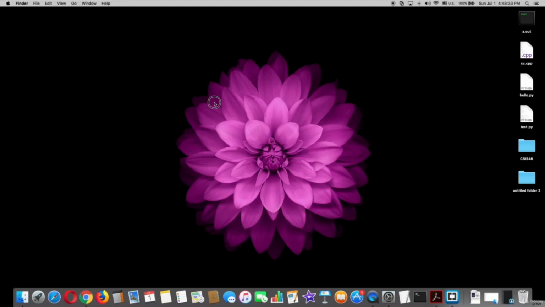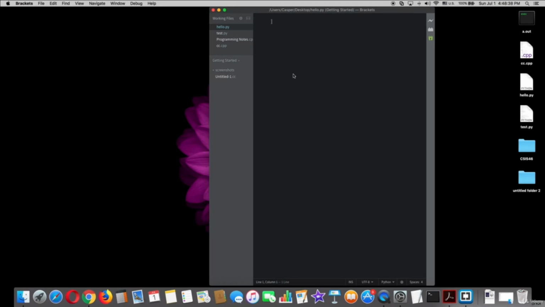Edit a value in dictionaries. First, we'll go to Brackets. It's very easy to edit the values in dictionaries. For example, if we have a dictionary called OS, operating systems, key Apple, value is Mac, key Microsoft, value is Windows, key AT&T, value is PC. Now, I will show you before changing and after changing.